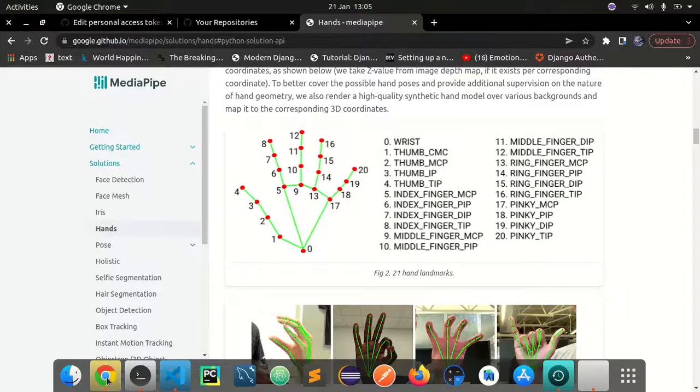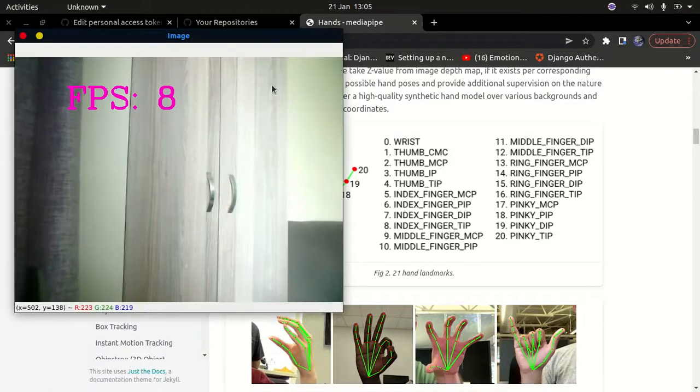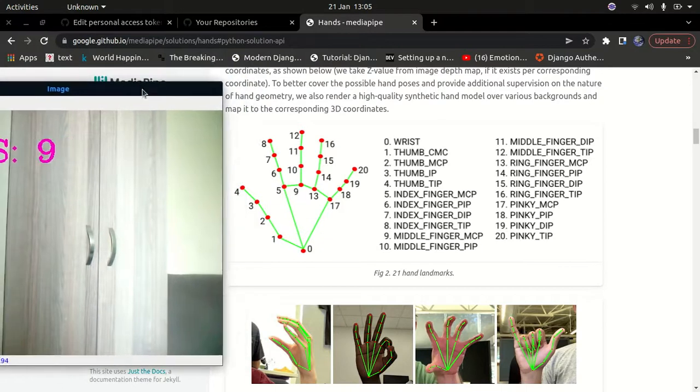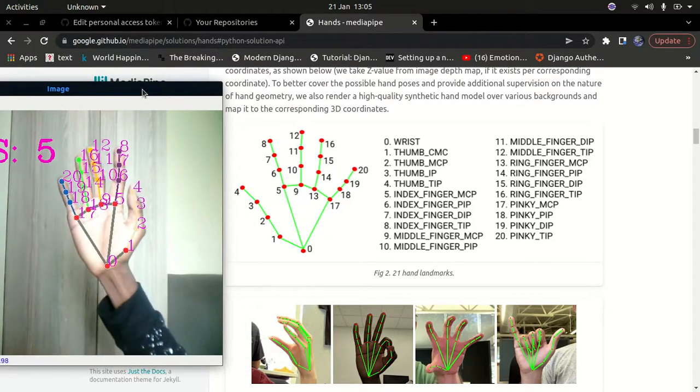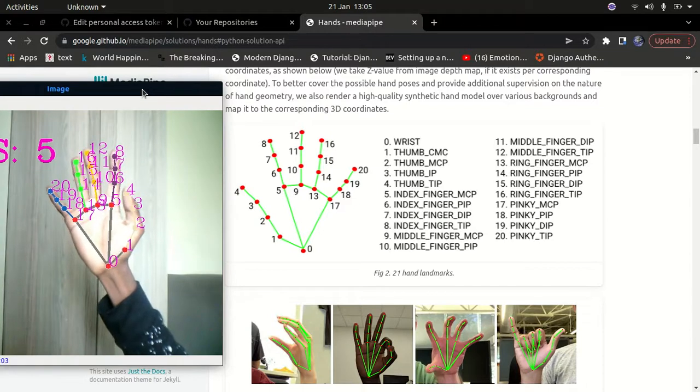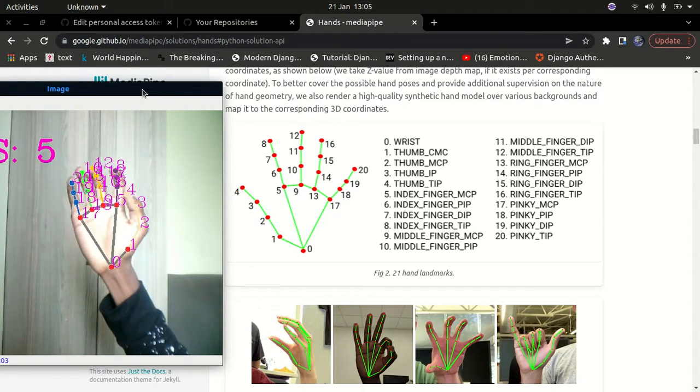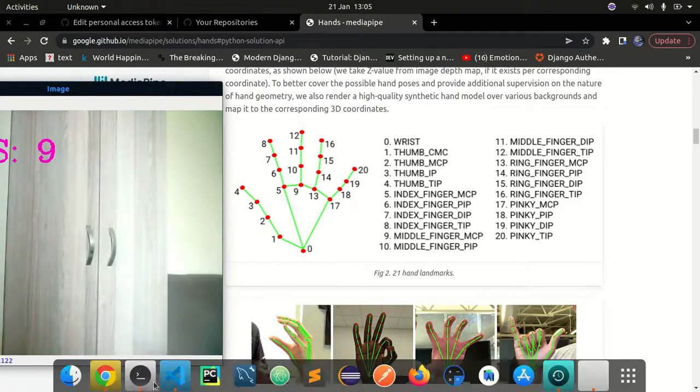If I go back to the documentation and put it aside here, you can see that it relates with the different data points that have been printed. You can see 4 relates with the tip of the thumb, then 3, 2, 1, and 0. So it relates with those different values. All that works fine.